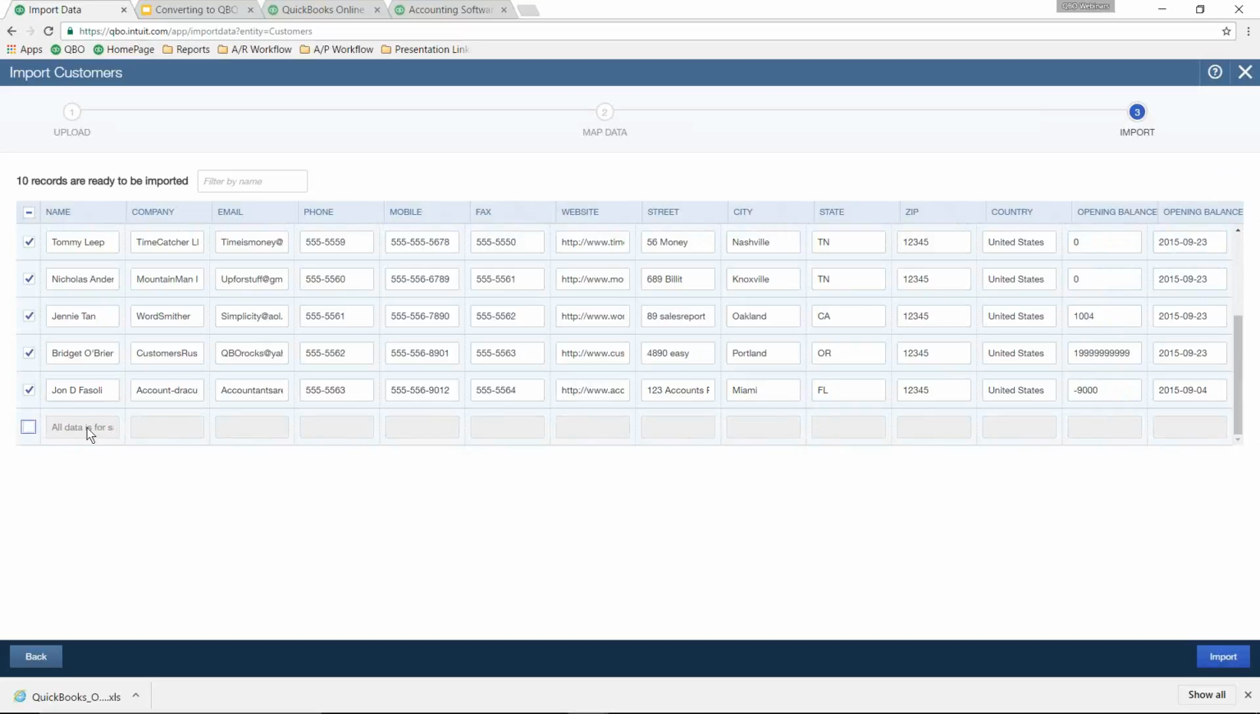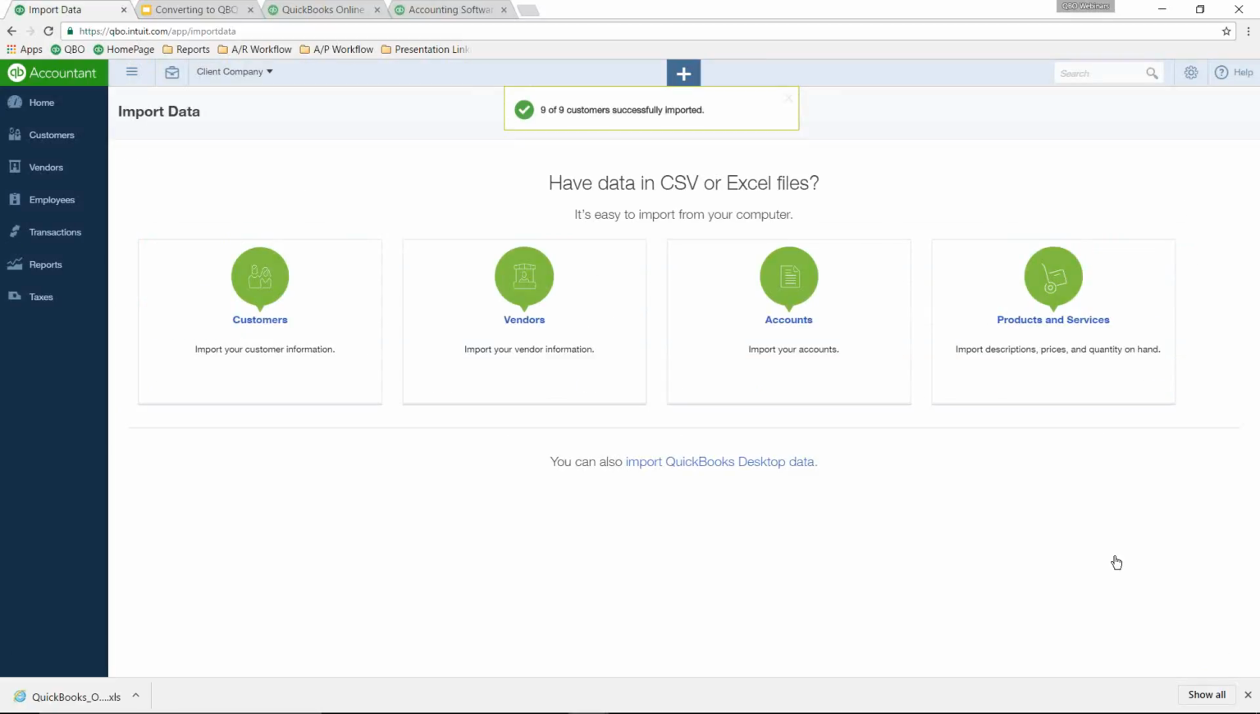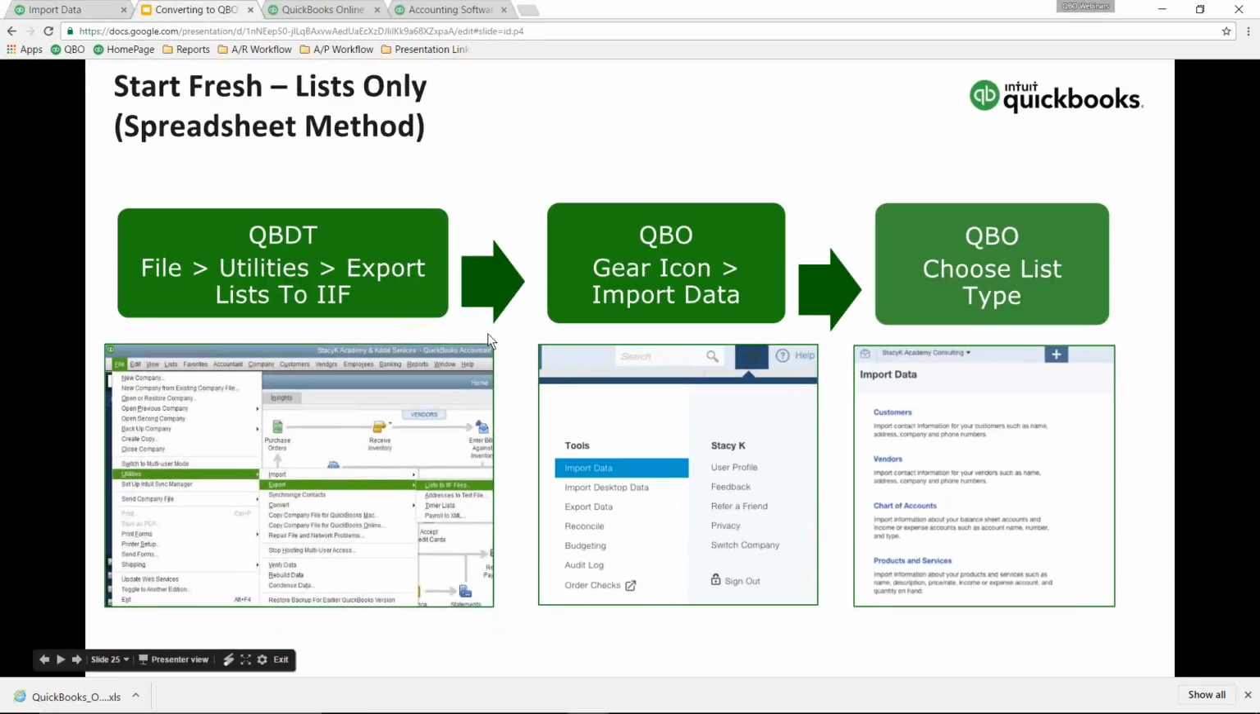Now this was like another line on my sheet, so I've got to unselect that. That's why this wasn't blue before. Then I click Import, and the information gets imported, and it tells me that it's been successful. Okay, so that's importing our list. That's the first method that we're talking about.